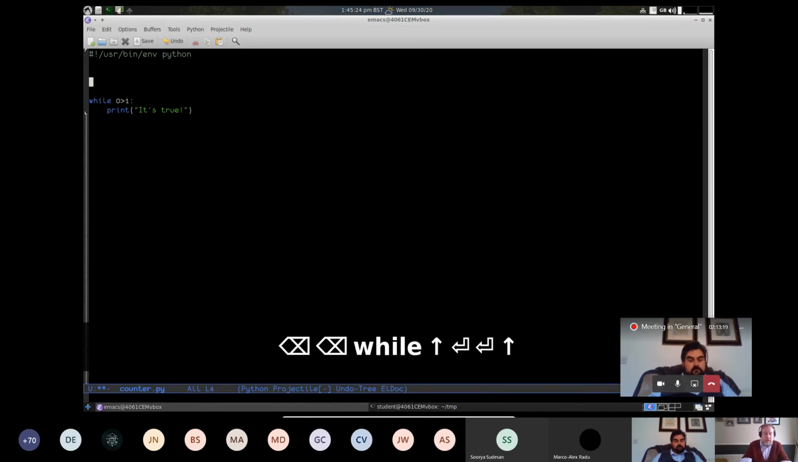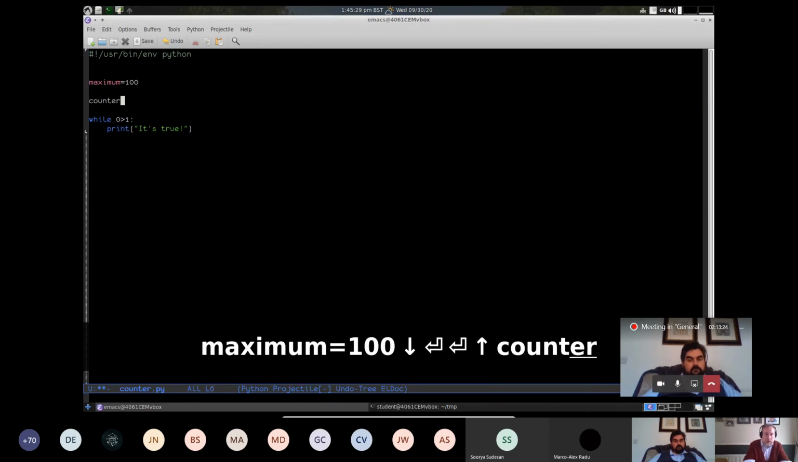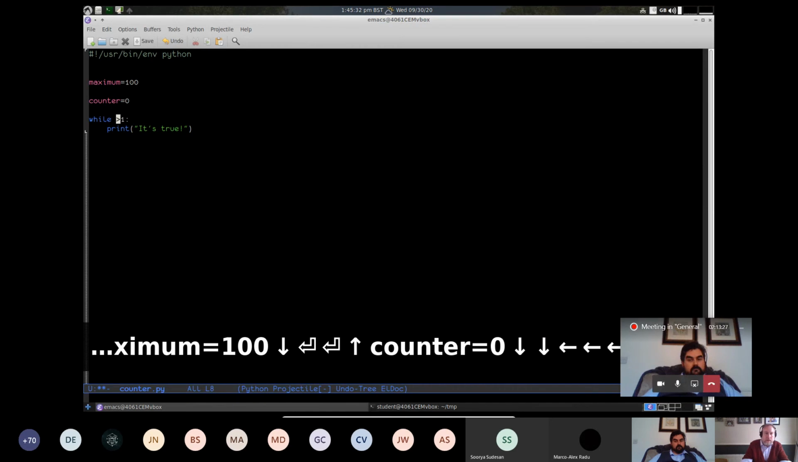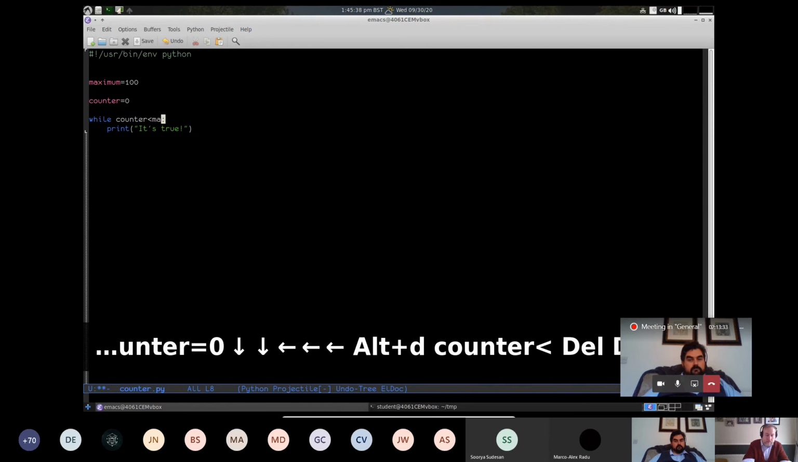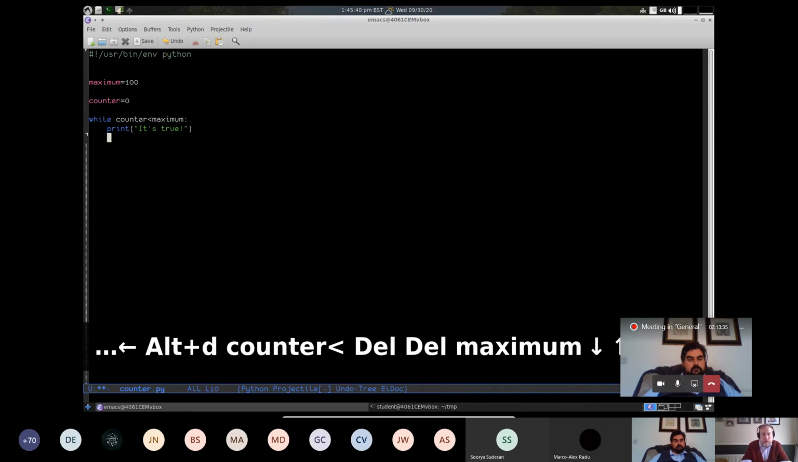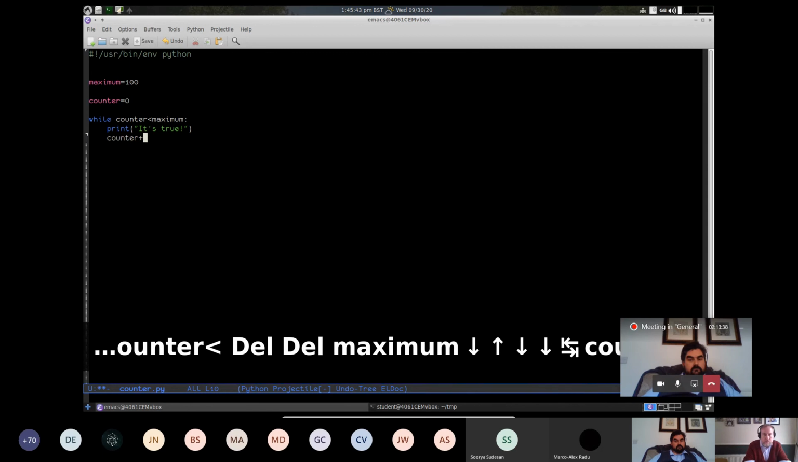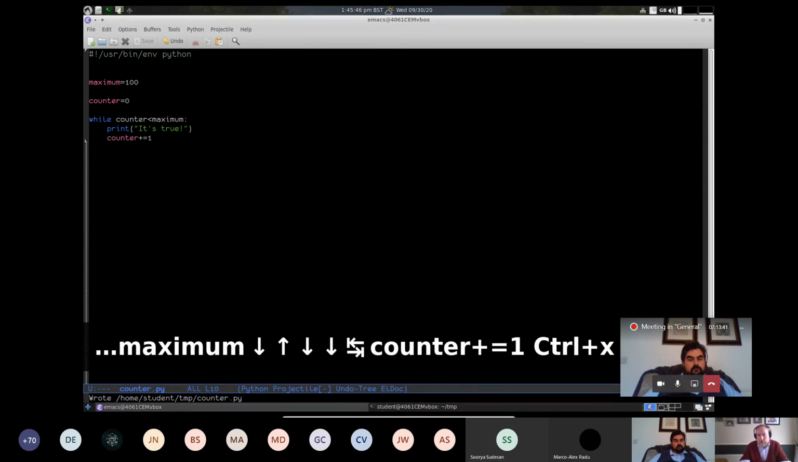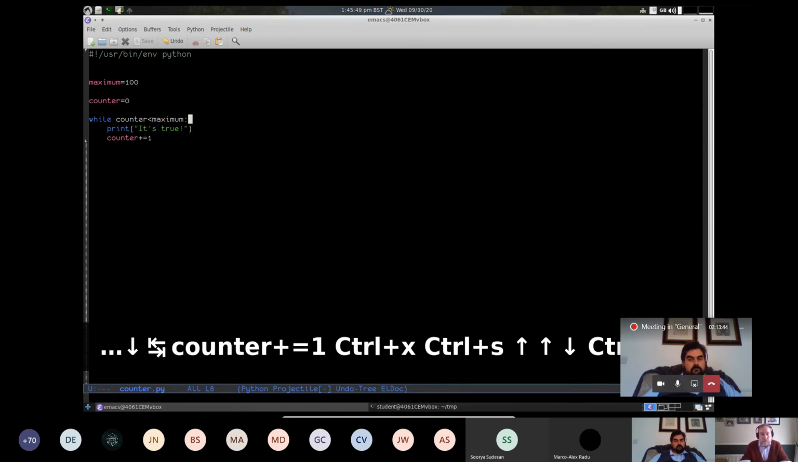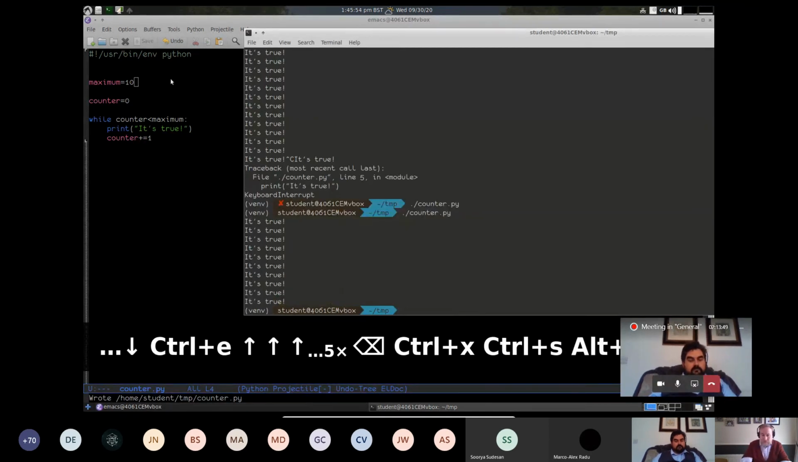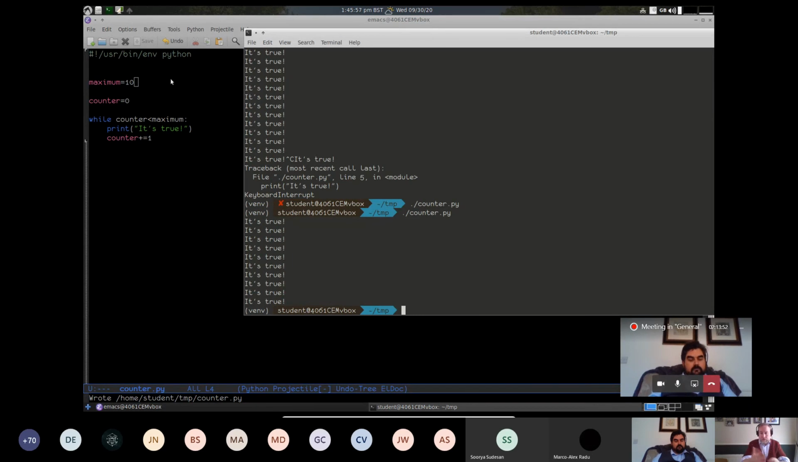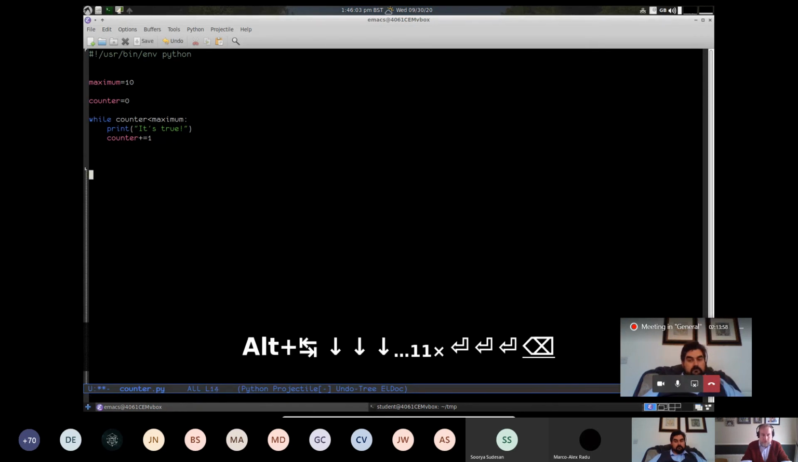What's different is things like this. We might say maximum equals 100, counter equals 0, and then we might say while counter is less than the maximum. And inside this loop, we're going to add one to counter. And what you see is 10 times that works. So 0, 1, 2, 3, 4, 5, 6, 7, 8, 9, it comes out, which we could have done another loop that does the same thing.